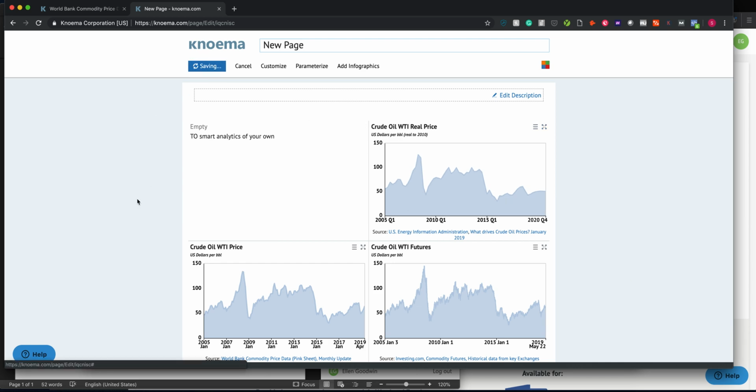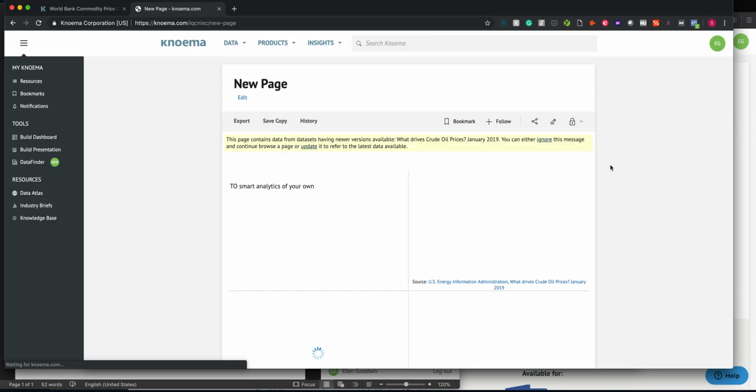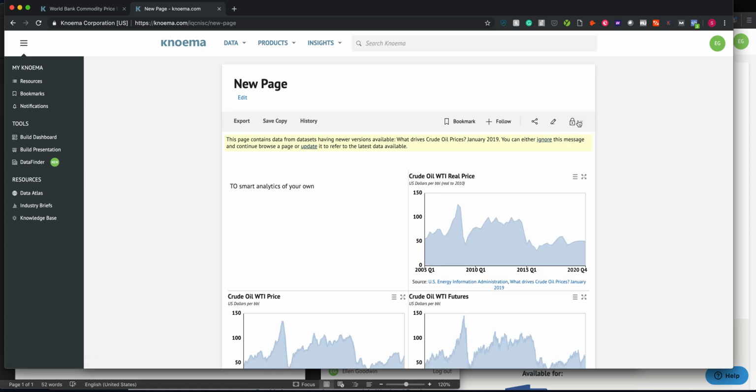All right, so now you have your own smart analytics and you have your own dashboard. Click Save. Keep in mind that when you save a dashboard, it's automatically going to be in private mode. You can choose who on your team. So if you're a professional subscriber and you have a number of your colleagues that are also professional subscribers, you might want to share the dashboard with them.